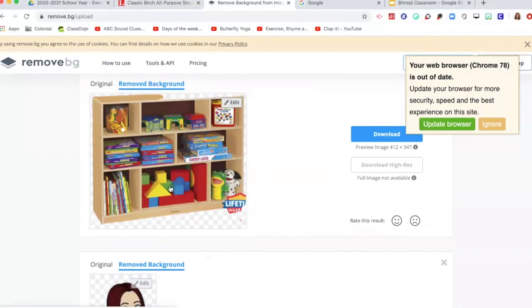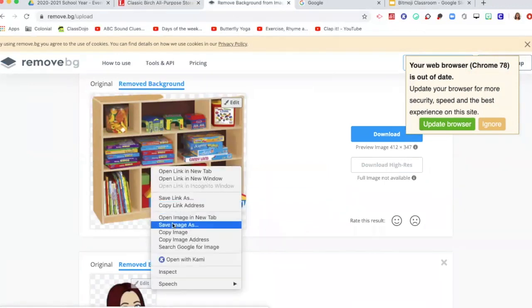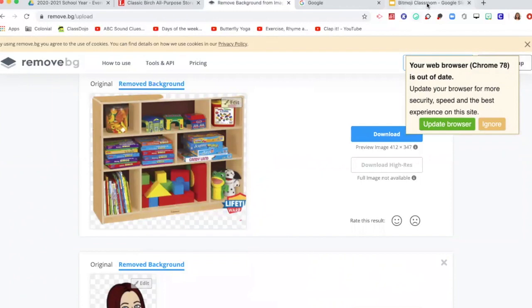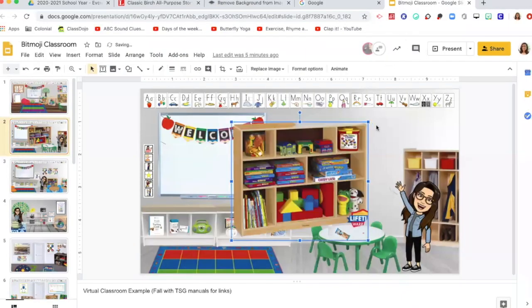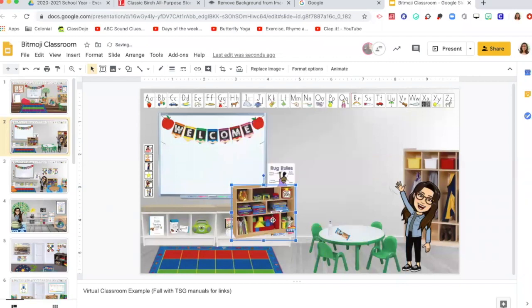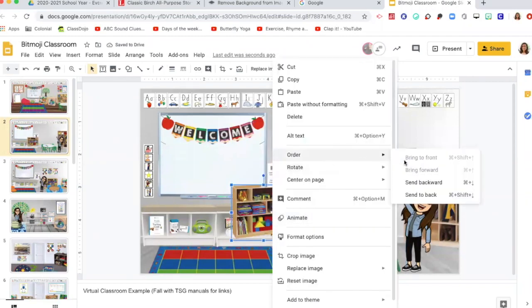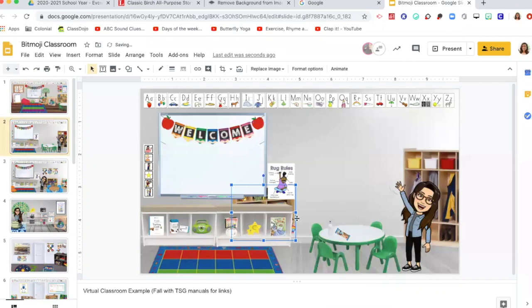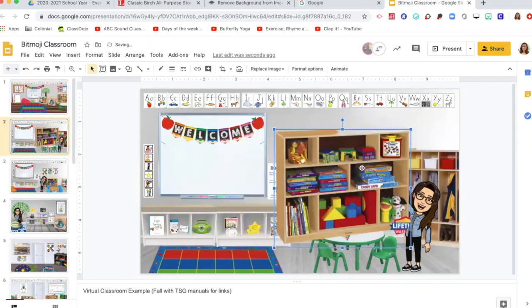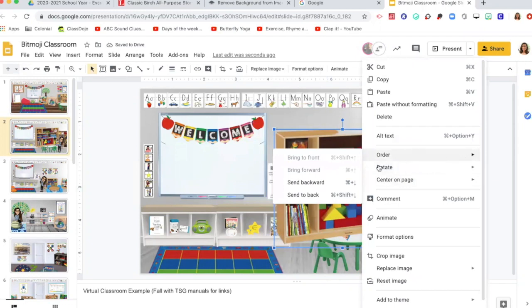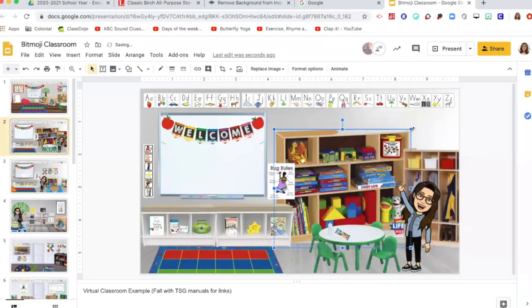And it still has a bit of the sticker of the warranty, but that's okay. Some of them just can't be perfect. All right. And then there's my sticker of my shelf. If I wanted it to be behind that table, I'd put send to back. Oops. Sometimes that happens. So you'll just want to move it a little farther away. Order, send to back.